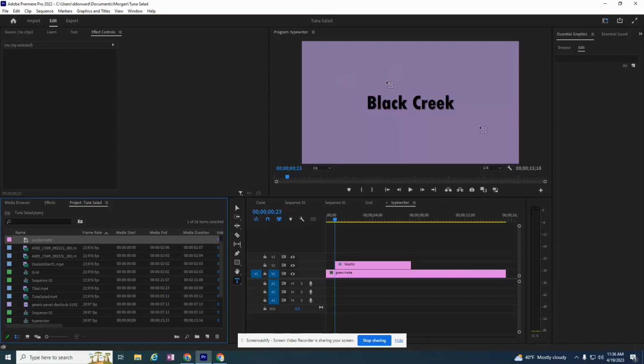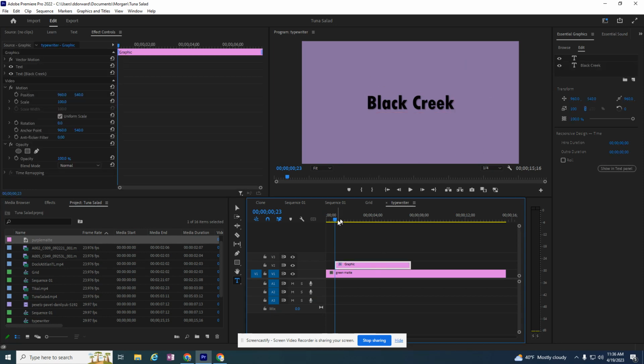Typewriter effect. So to create the typewriter effect, just to get started, I do have a purple mat. It says green there, but it's purple. And you can see it's purple. And then I have some text where it says Black Creek. So you need to put some kind of text on there. You can type your name.